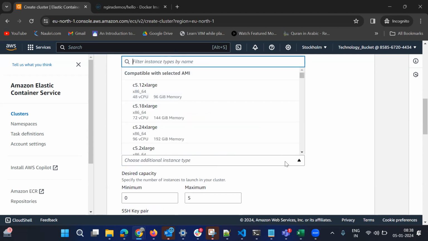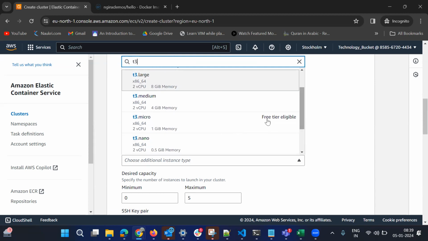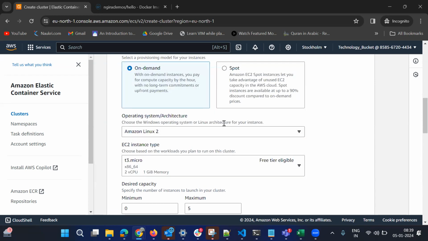So as per industrial demand and workloads, we can select different instance types. You can see this C5. This is for computing purpose, and it is providing 48 CPU and 96 GB memory. But for cost saving purpose and free tier eligibility purpose, I will be going with T3. You can see this T3 dot micro is free tier eligible. So it's just an example I am showing you.